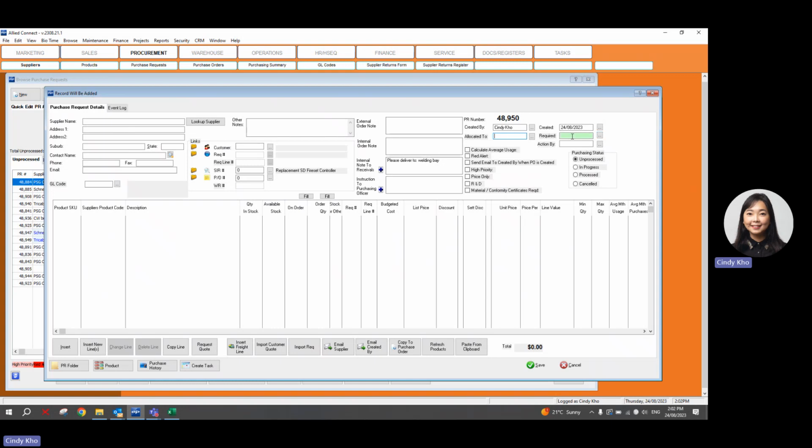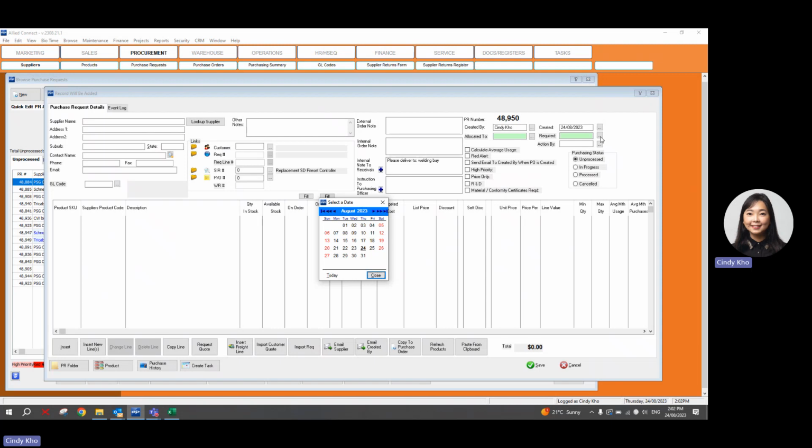So the next one is required date. This is the date by which they need to arrive in Allied Pump's warehouse. So if, let's say, you're buying something from XE, please be aware that air freight takes about 2 days and road freight takes about a week.